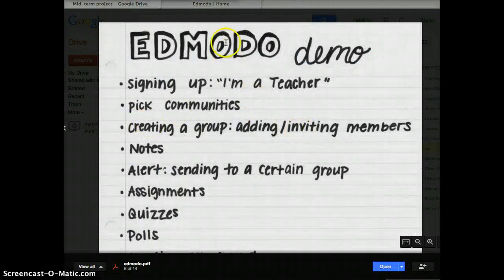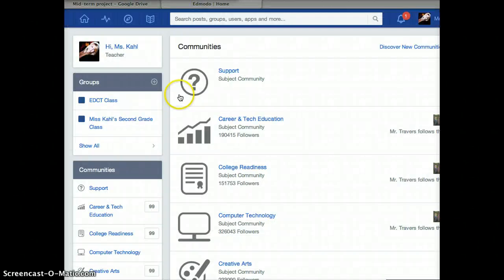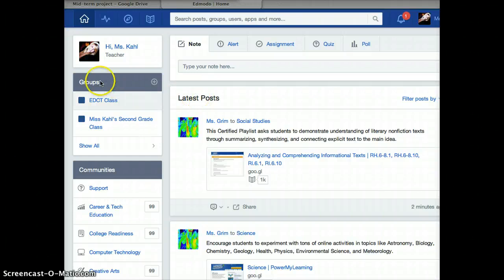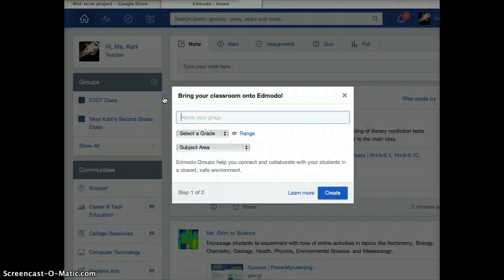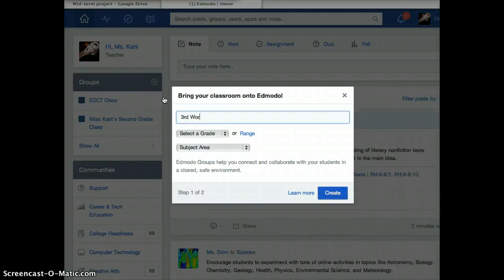Creating a group or adding and inviting members. Creating a group is pretty easy. There's just a little button right here. When you sign in, you'll get in this home page. It'll say groups, and I'll press add and create. You name your group. Say you have like a 3rd period world history on like Wednesdays, Thursdays, maybe all week, who knows. So 3rd period world history. I forgot the period.